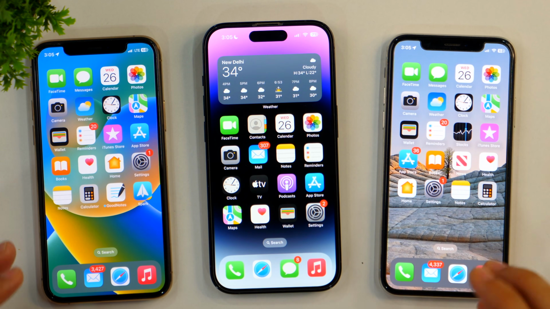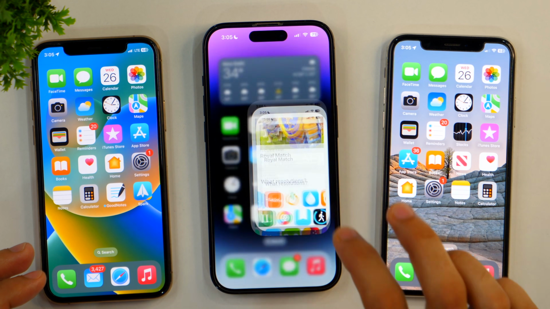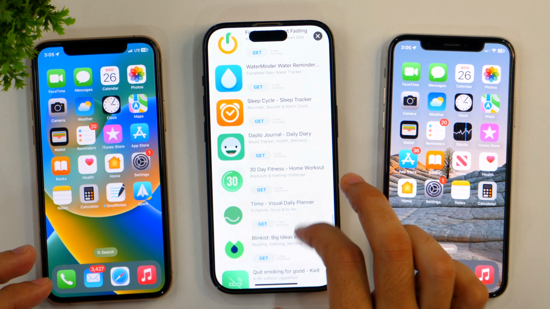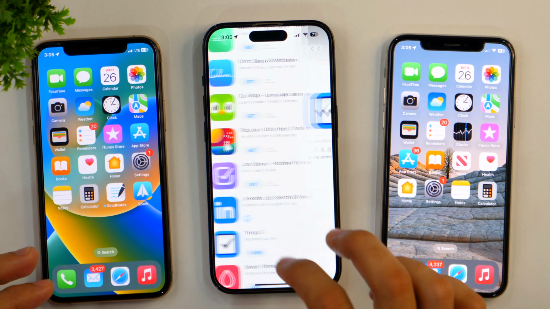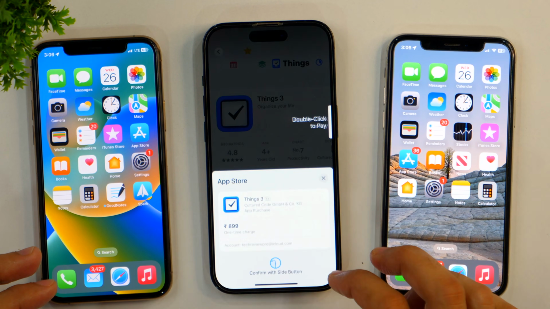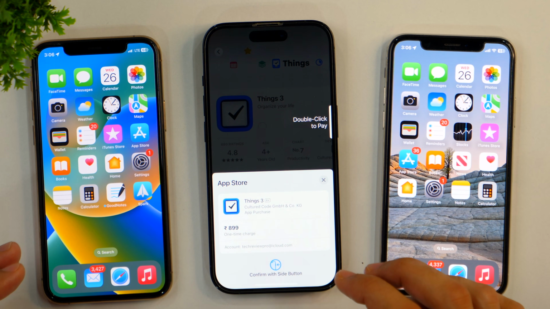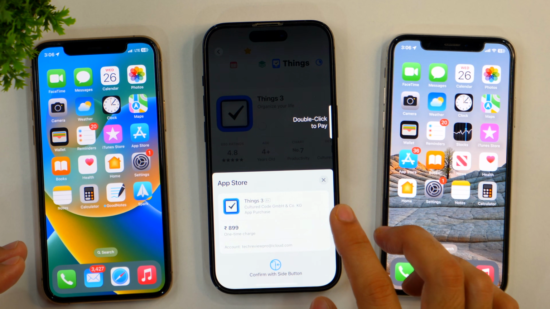When you try downloading any app on your iPhone, you go to App Store and search for the app that you want to download. Suppose I want to download this app. So I'll simply tap on this and then tap here, and then it'll ask for authorization. If you have an iPhone with Touch ID, then you will be able to authorize using Touch ID. However, if you have an iPhone with Face ID, you'll get this option, double click to pay.